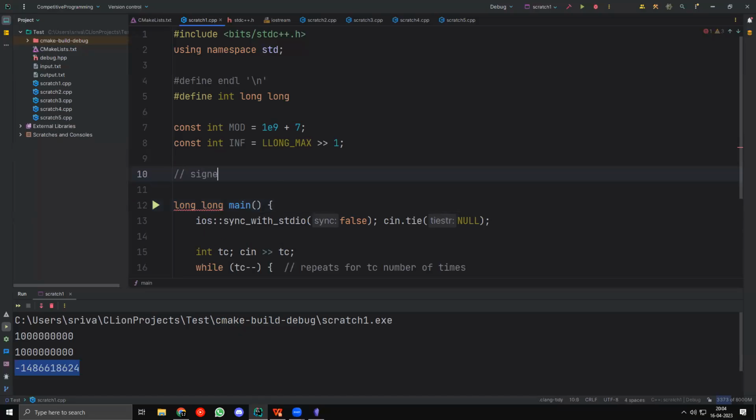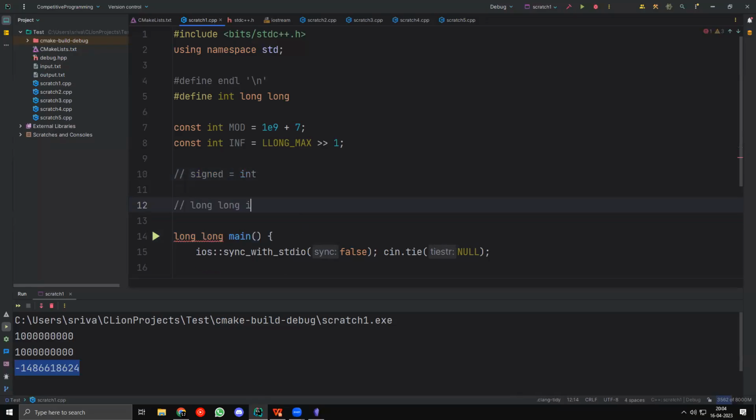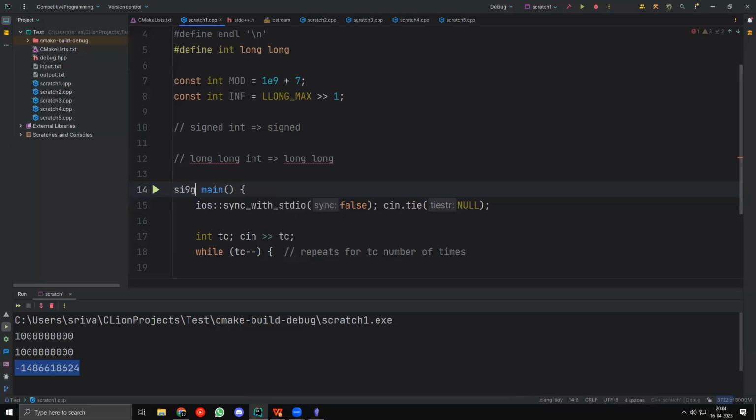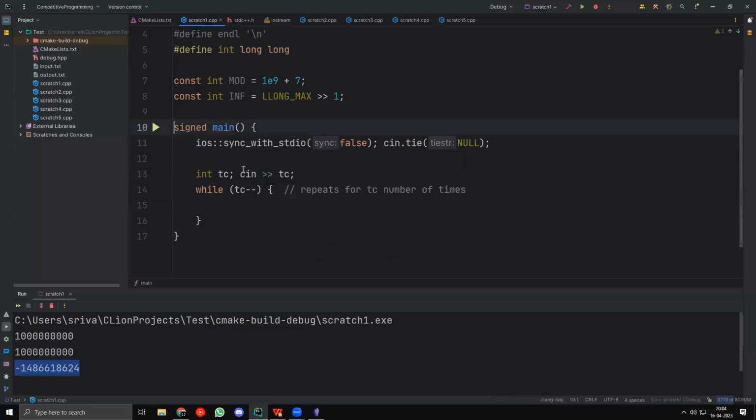But it turns out that signed int is the same as int. And when you have signed int, you can shorten it to signed. For example, if you have long long int, you can just shorten that to long long, right? Similarly, if I have signed int, I can just shorten that to signed. Signed int and int are basically the same thing. So I can just say signed main, and this will be the same as int main. Okay, yeah, got it. Thanks.